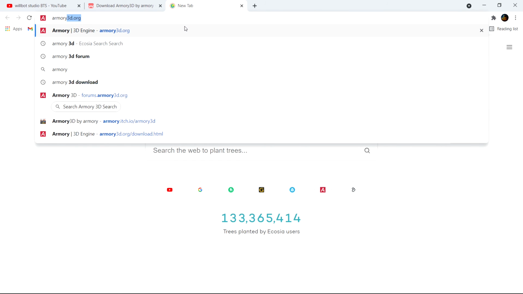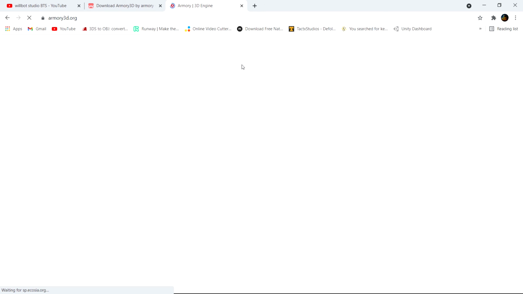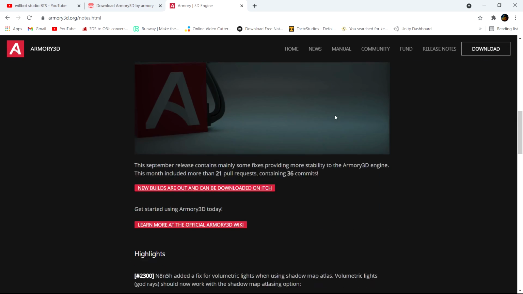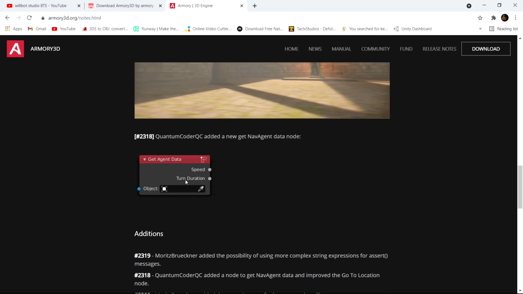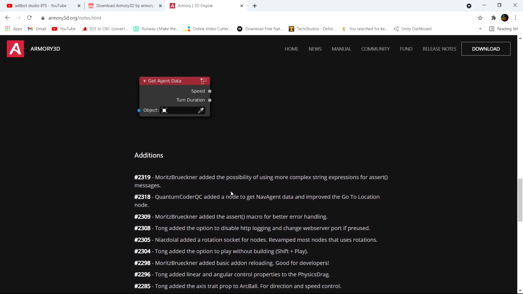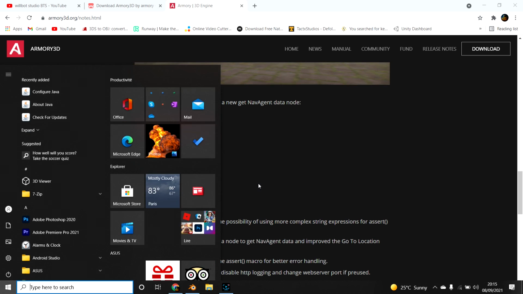So if we go to the Armory website, and you go to the release notes, which is what I talked about in my previous video, one of the updates that came to this version was the get agent data node, which is a new node. And so that's the quickest way I found to realize that it worked. It is well updated. Even though it is using the SDK of the 2021.8, it is updated to 2021.9.